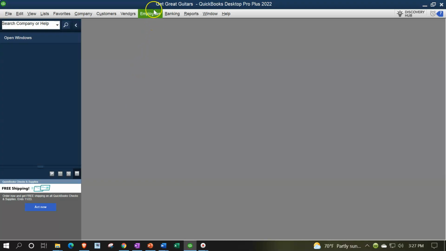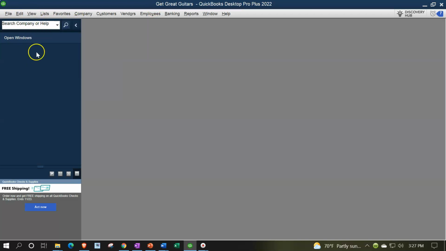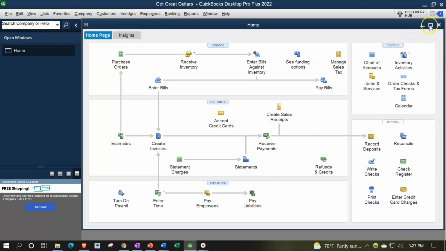Here we are in our Get Great Guitars practice file, going through the setup process with the View dropdown, the Open Windows list on the left-hand side, Company dropdown, Home page in the middle, maximizing to the gray area.